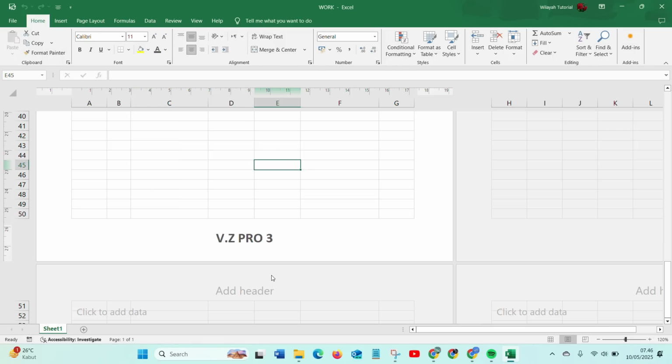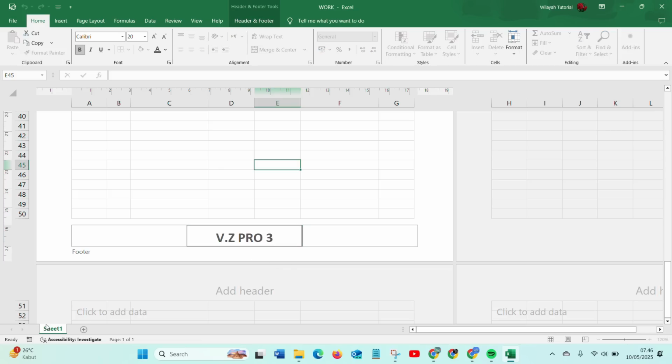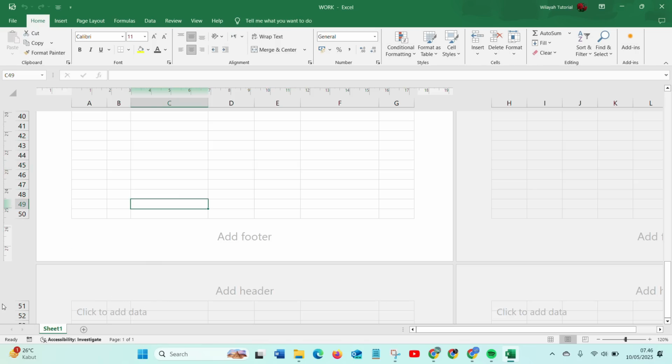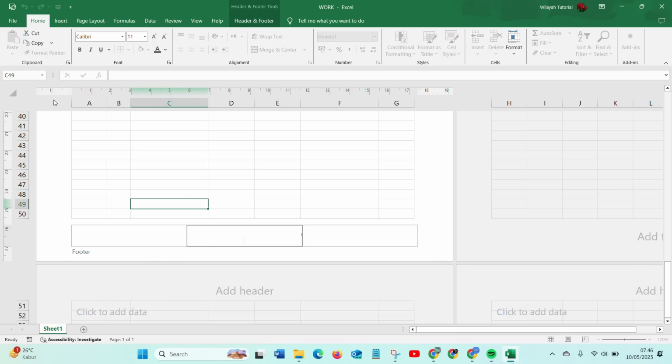If you want to remove it, you can just do the same thing. Like if you want to add it, you can double click on the footer and you can just delete it. So there's no more footer on your document, Excel's worksheet.